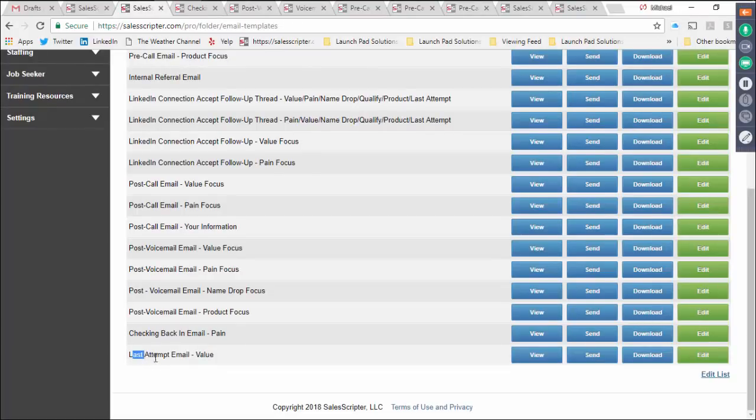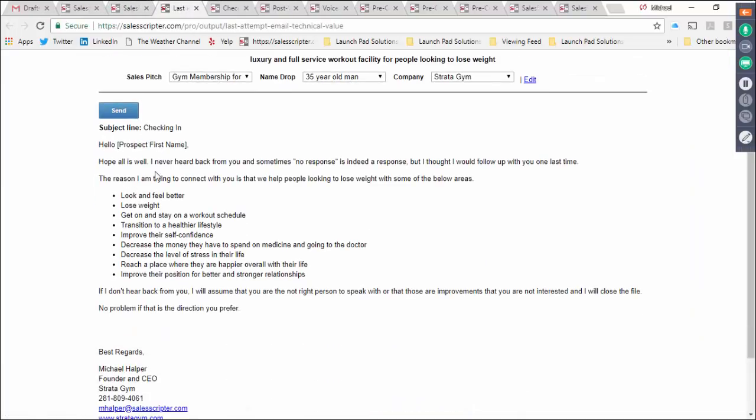And then we have a last attempt template. This is sort of like the walk away. So we use some of the pain points for the checking back in, and we use the value points, the benefits, for the last attempt. The last attempt email is, hope all's well, never heard back. Sometimes this is what I put in here from my own selling style. You could change this, but I never heard back from you, and sometimes no response is indeed a response, but I thought I would follow up with you one last time.